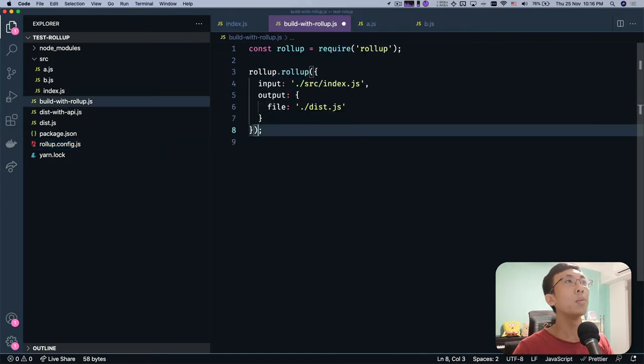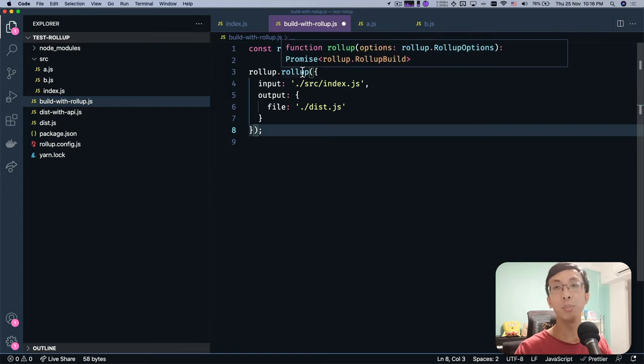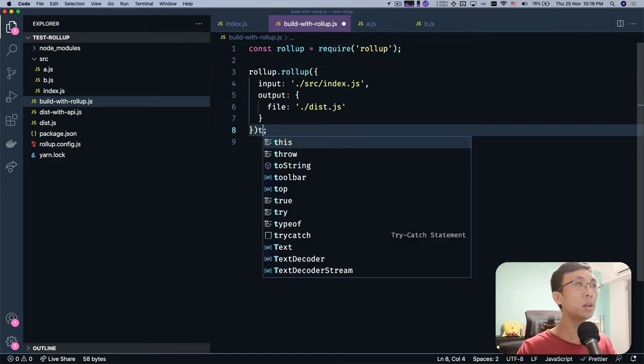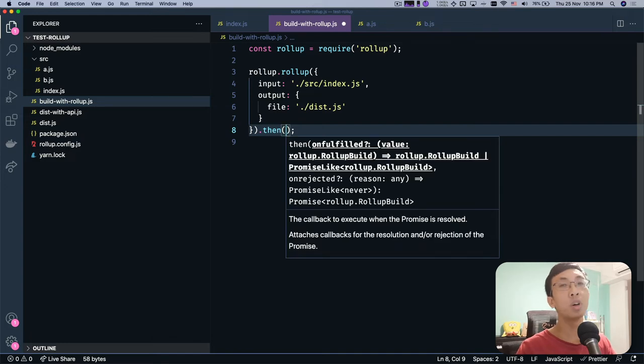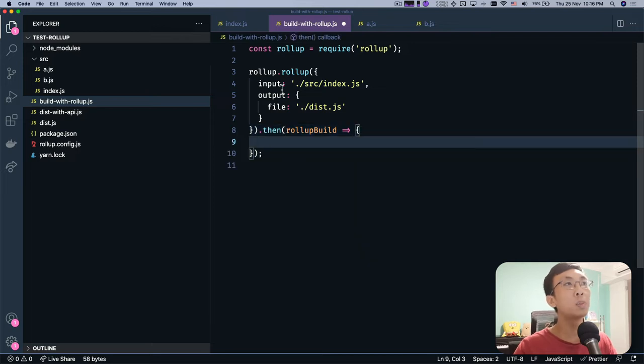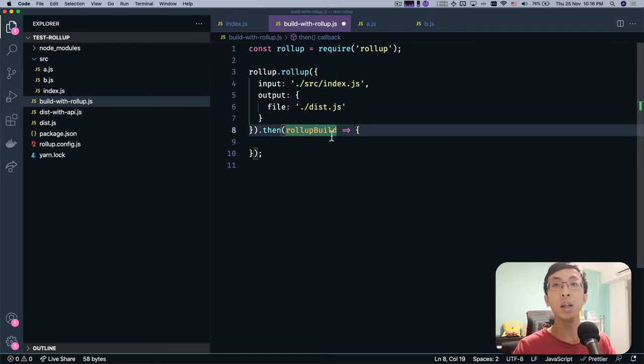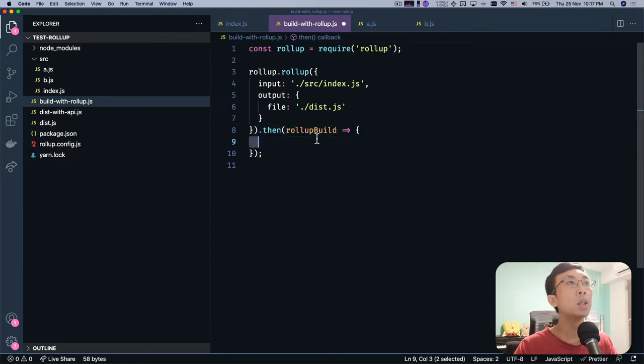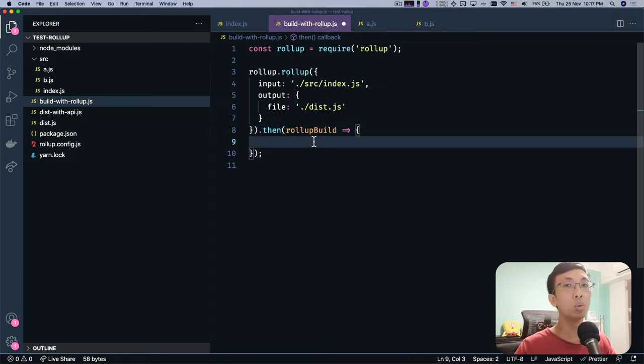Okay, and what this rollup does is that it returns a promise. Okay, so I'm going to say dot then. And this promise resolves with the rollup build itself, right? So at this point, the rollup has already bundled the whole thing into something called a rollup build. So this is like a build result, but you haven't really written that result out to somewhere, or you can do it with something else, right? For example, maybe save the results somewhere. So this result itself, we need to write it to a file.